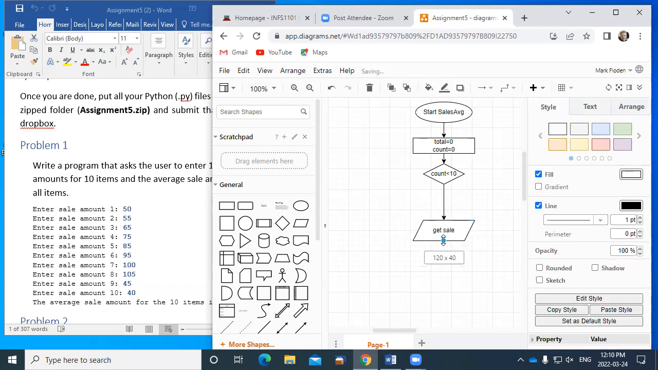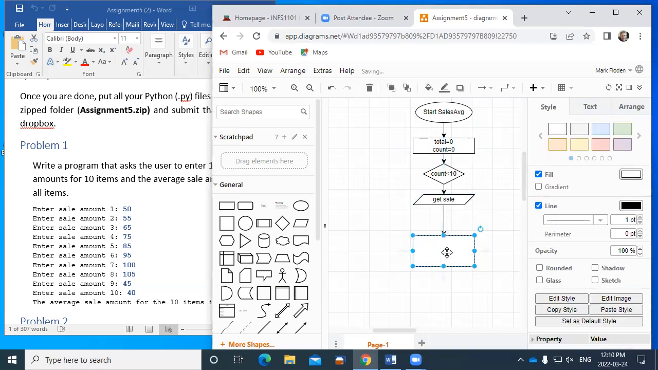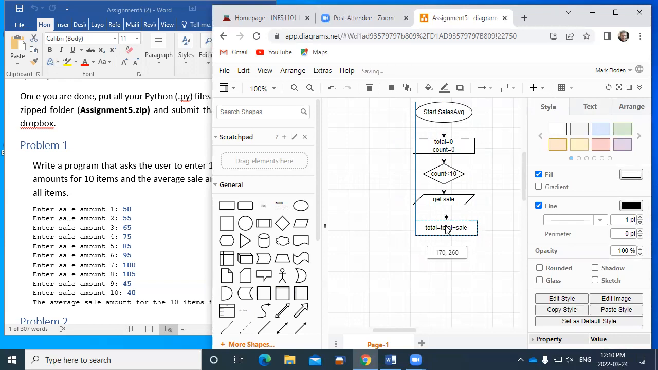So when I say get in a computer program, that means ask the user to give us that value. So the user will give us that value. Now all we have to do is update these things. How we update them is the total is going to be equal to the total plus whatever the sale is. The total takes the value of the total plus the sale. And then the count is just going to be incremented by 1.